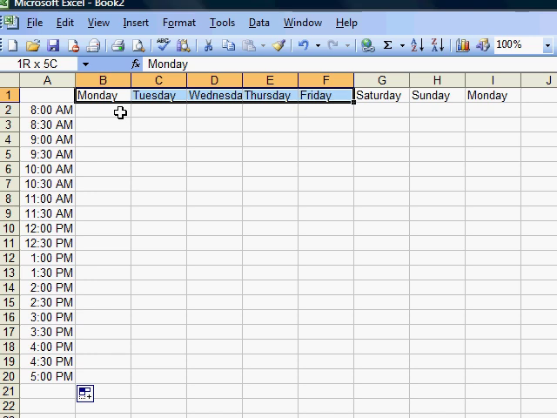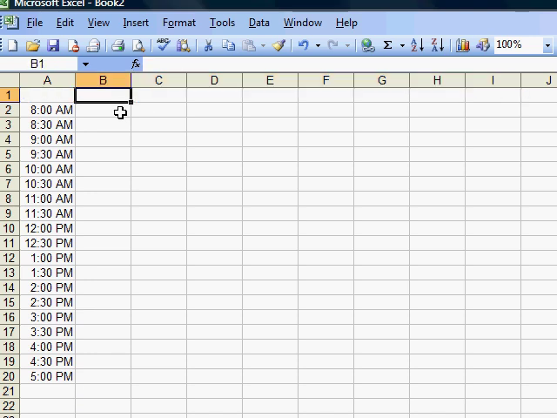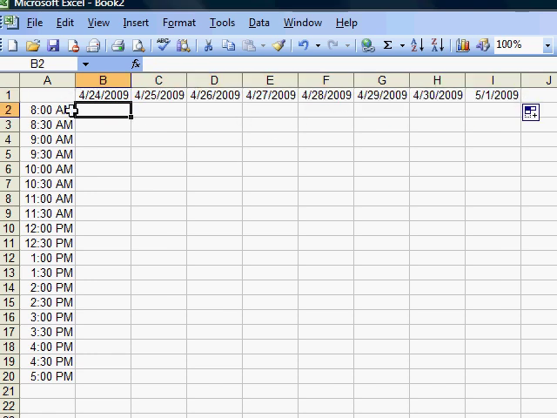Now, I don't have to just do Monday, Tuesday, Wednesday, Thursday, Friday, Saturday, Sunday, Monday. I can actually put in specific dates. So if today is April 24th, 2009, and I want April 25th, 2009, and so forth and so on, I can actually do dates, and it'll predict the next one will be April 26th, 27th, and so forth and so on. So here I have myself a little schedule for the next week or so.